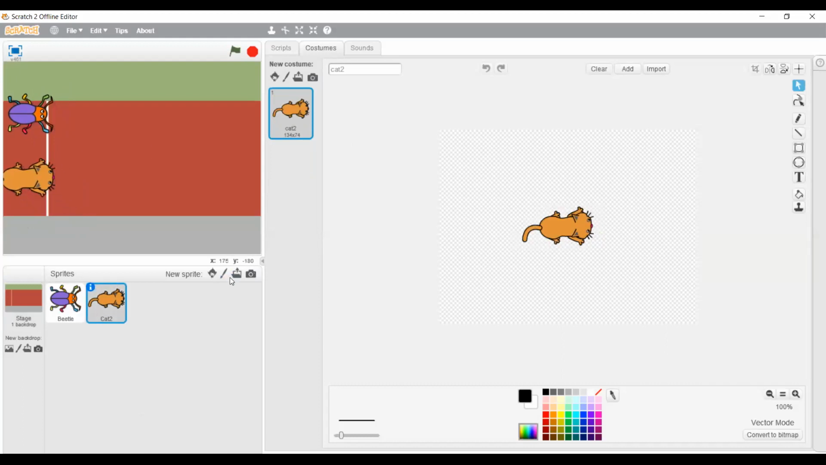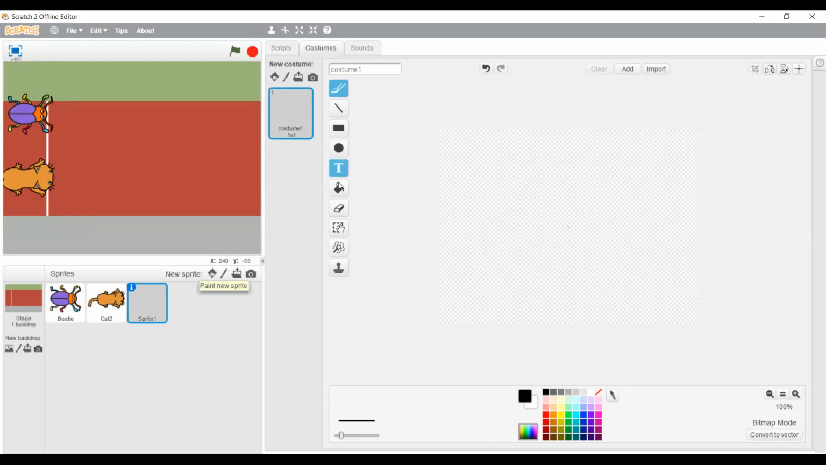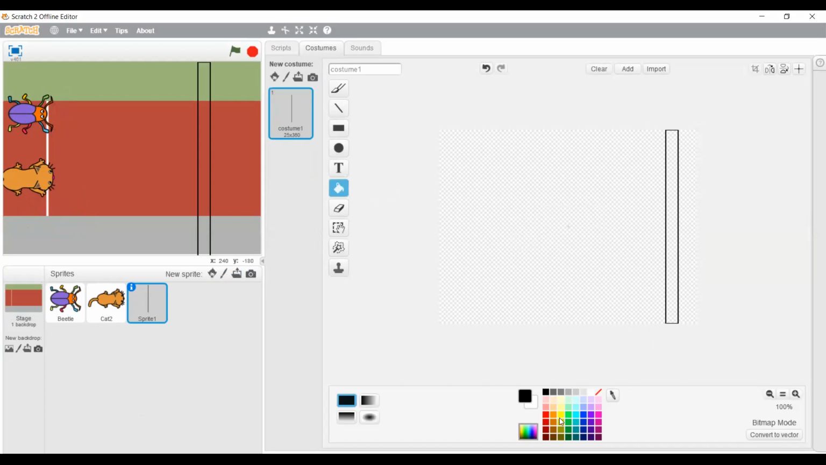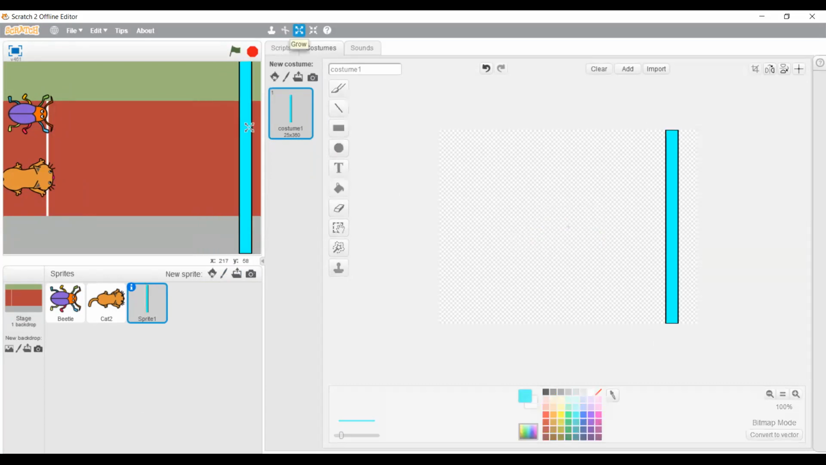Now I'm just going to create one more sprite, which is the third one. I just wanted to paint a finishing line here. So whoever touches the finishing line will be the winner. If you want to paint, fill the color, select any color. Yeah. So now this is my finishing line. If you want to make it grow, you can use the grow option. Okay. If you want to make it shrink, you can use this shrink option, so that the size will be reduced.